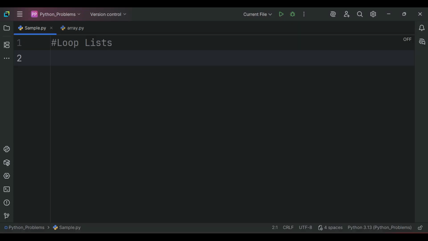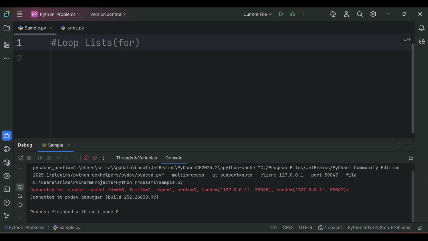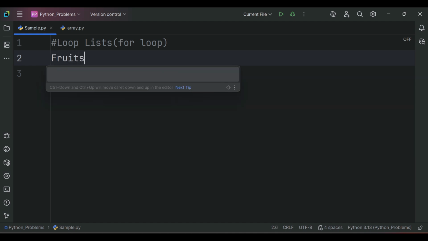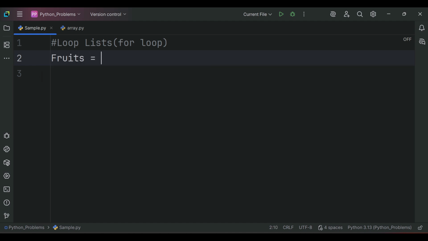First, by using a for loop. Here I am taking a variable called fruits. In this I am taking the items apple, banana, and cherry. Here three items I am taking.